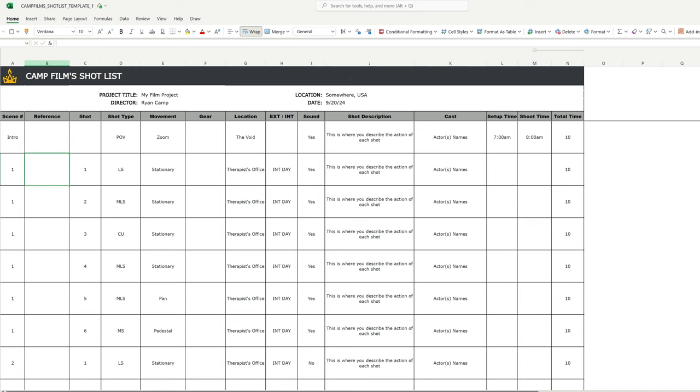There's really no right or wrong way to do this. This is whatever you have in your head that you want to plan out and how you want to turn this script into actual shots that you're going to capture for your film.